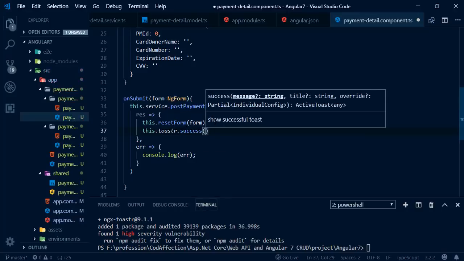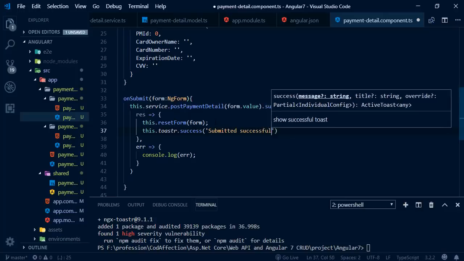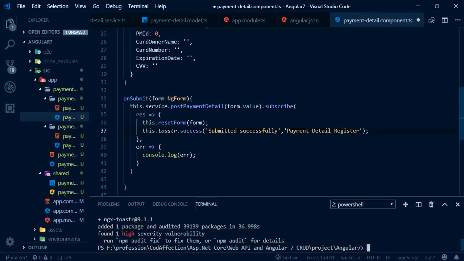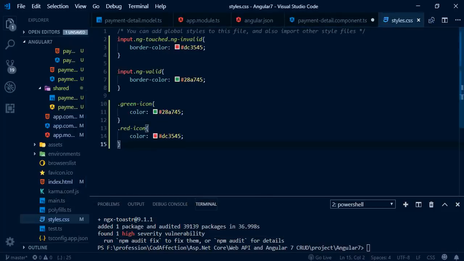As a first parameter, we have the notification message submitted successfully. As a second parameter, we can provide the application name, which is payment detail register. So this is all we need to do to show a toaster notification. Because of the latest version of Bootstrap, we have to set the opacity of the toaster div to 1. So let's do that inside this styles.css here. I will set this div opacity to 1.